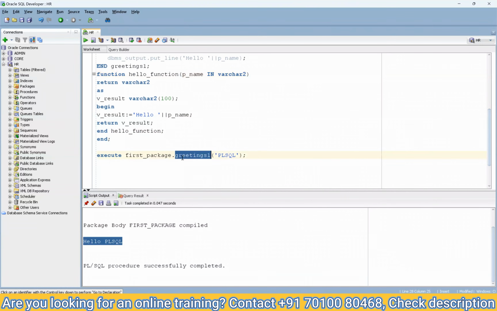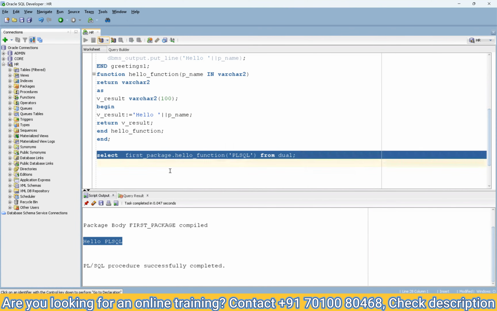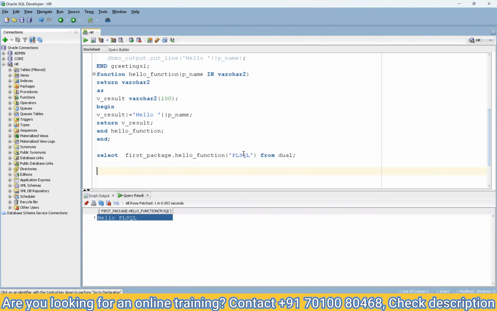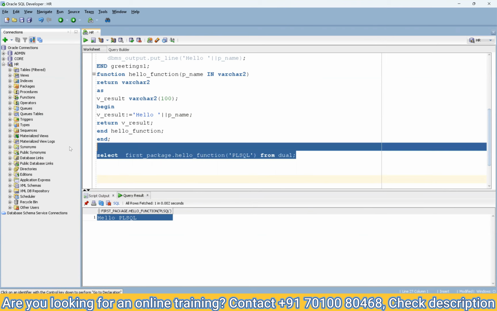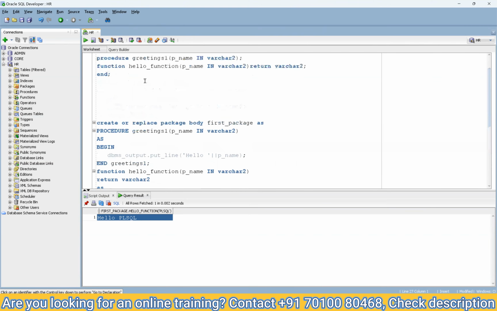It's again a function name. So you can pass some value here, right? Hello function, but this is the function here. So you have to pass the hello function here in a select statement, right? Select from dual, that's it. So it will print here. I'm just passing PLSQL, but it has concatenated with hello. So that's what you can call this. This is a very simple package, very simple package.